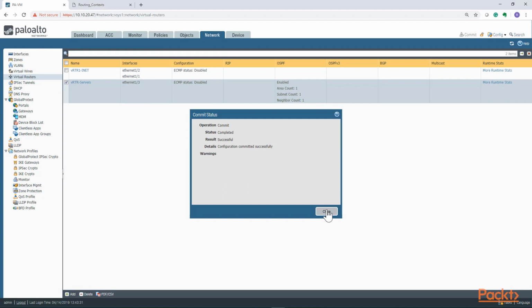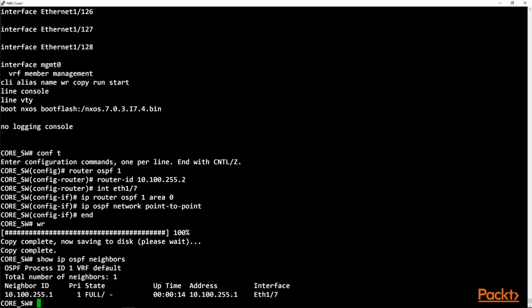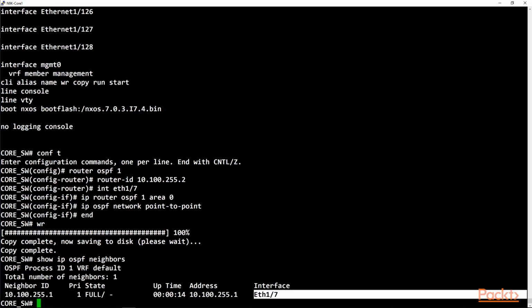Let's go real quick to the core. Let me show IP OSPF neighbors. And yes, I just got an adjacency. My neighbor ID, this is the Palo Alto, has been established via Ethernet 1/7. Let's take a look from the Palo Alto side and see how that looks.